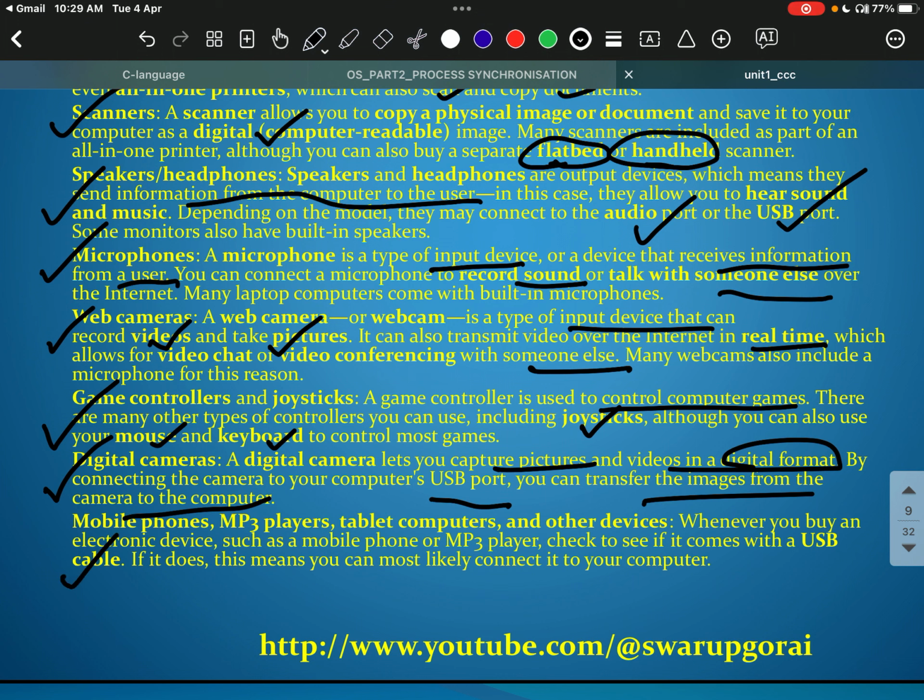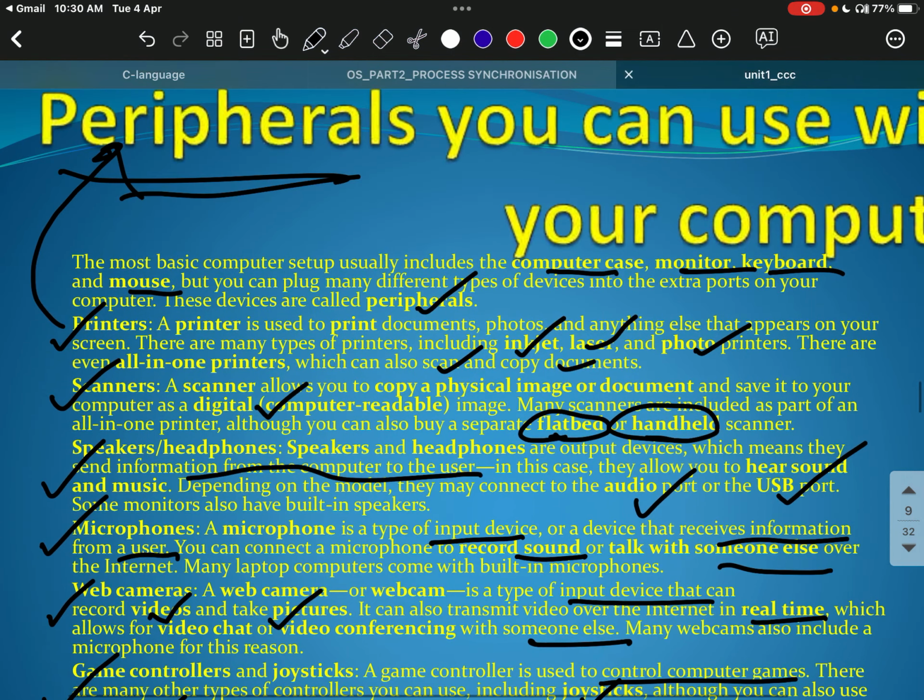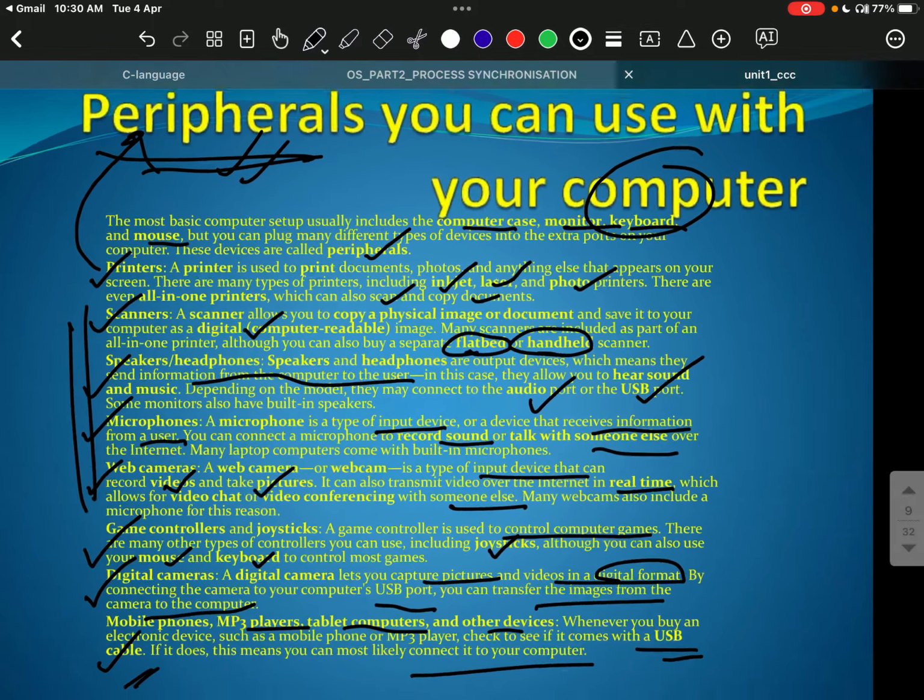And the last thing, that is mobile phones, MP3 players, tablet computers, other devices. So whenever you buy an electronic device, for example a mobile phone or an MP3 player, you have to check to see if it comes with a USB cable or not. If it does, that means you are most likely to connect with your computer. If it does not, that means you have to externally buy it and you have to connect it, right? So you can see एक कंप्यूटर के साथ आप इतनी सारी डिवाइसेस को अटैच कर सकते हो. तो जो डिवाइसेस को आप अटैच कर सकते हो क्लास, उसको हम बोलते हैं पेरिफेरल्स, राइट.